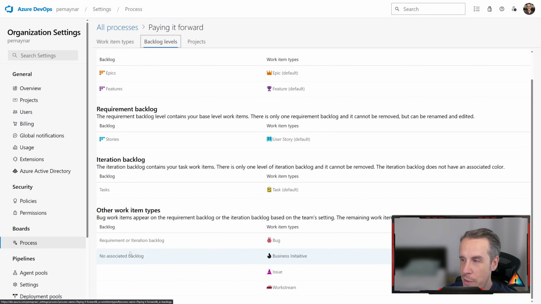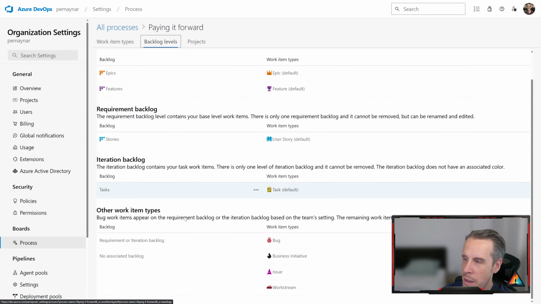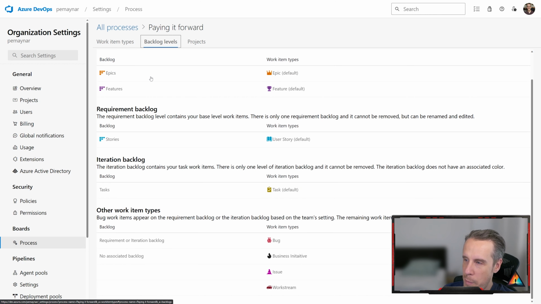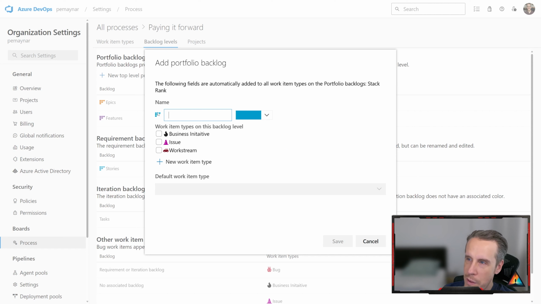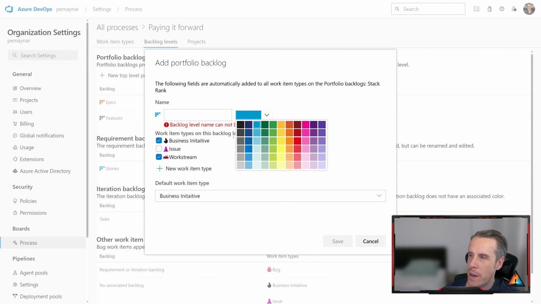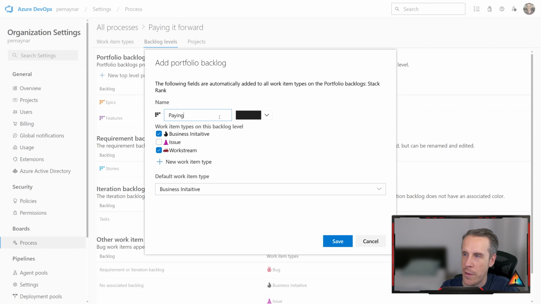So to be able to view them in the backlog, you need to set at which level they would be. In this case, they're both on the portfolio backlog level. So we're going to add them up there. The way we do that is that we hit new portfolio backlog, and then we include both the work stream and the business initiative. We're going to give this a cool color like black, and we're going to call this Paying It Forward.